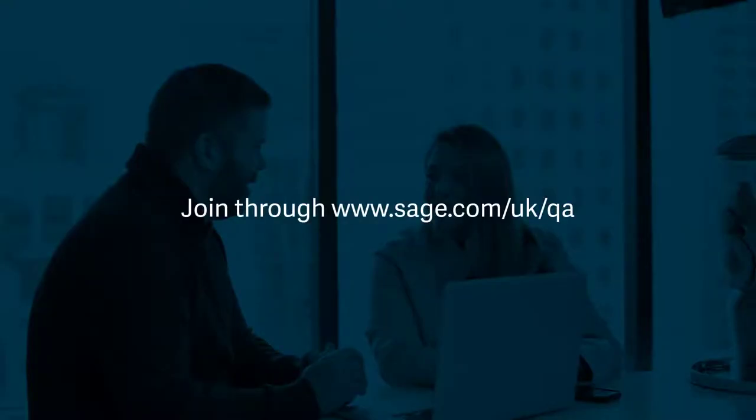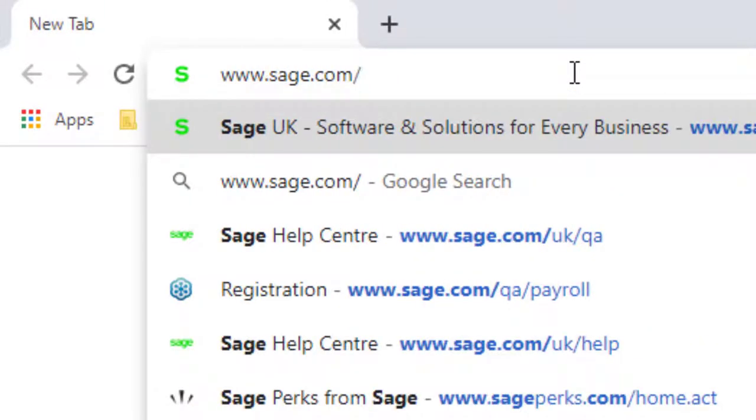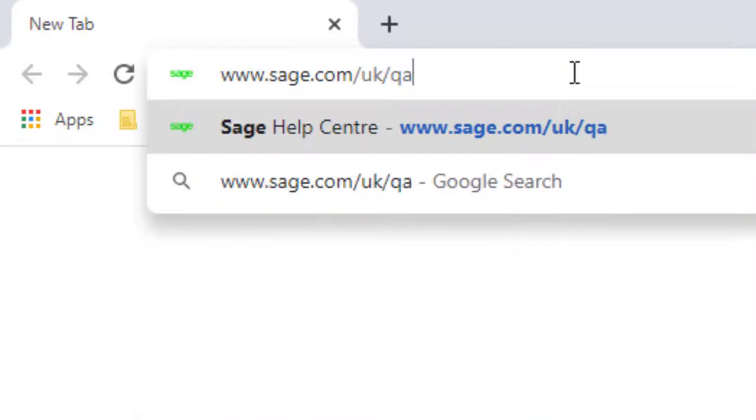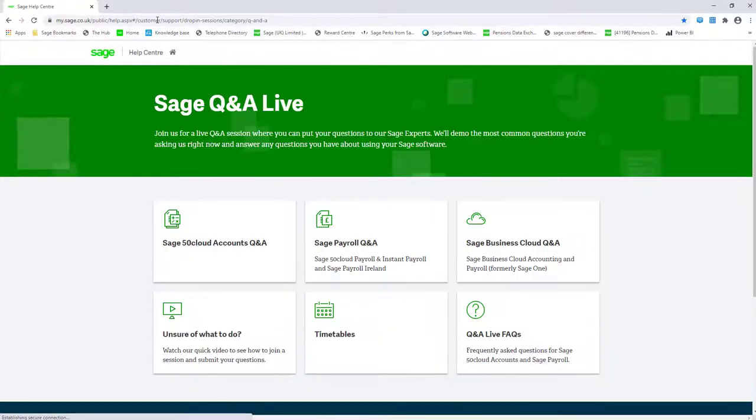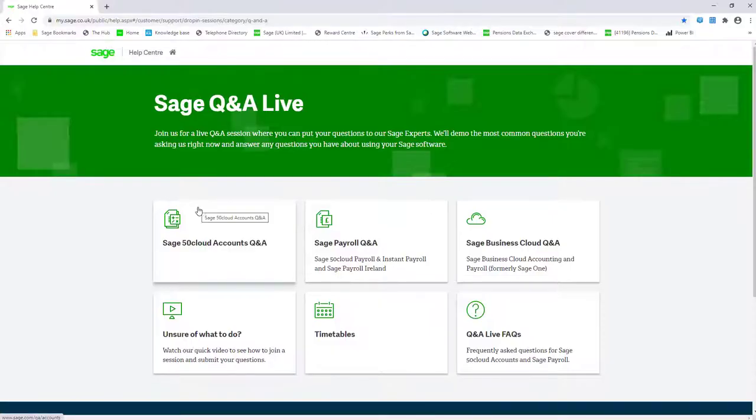You can also join directly through the website www.sage.com/UK/QA. Simply type it here in your web browser, and this will take you directly to the Sage Q&A Live landing page. Once there, simply choose which product you wish to ask a question about. So we have Sage 50 Cloud Accounts, Sage Payroll including MicroPay, and Sage Business Cloud.